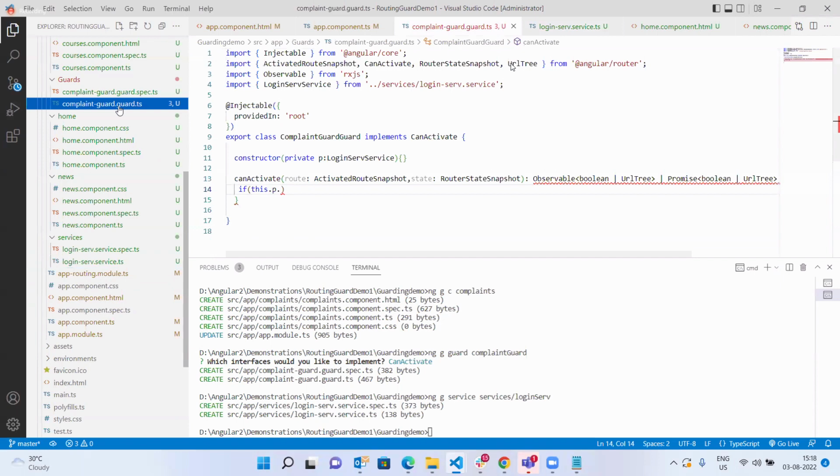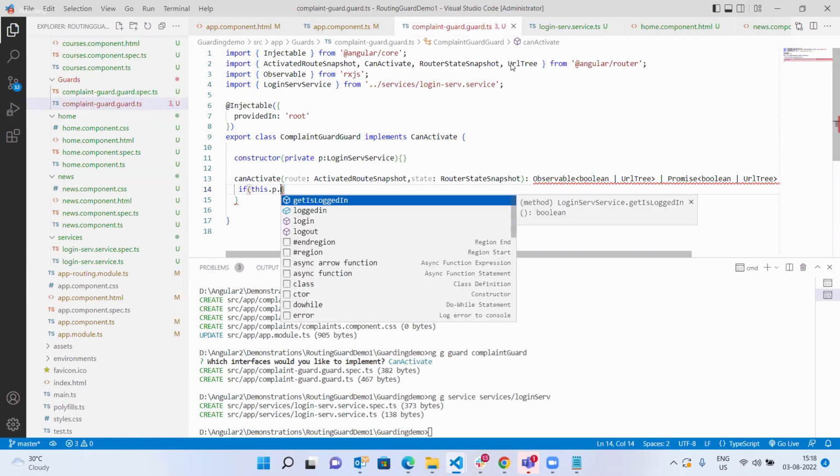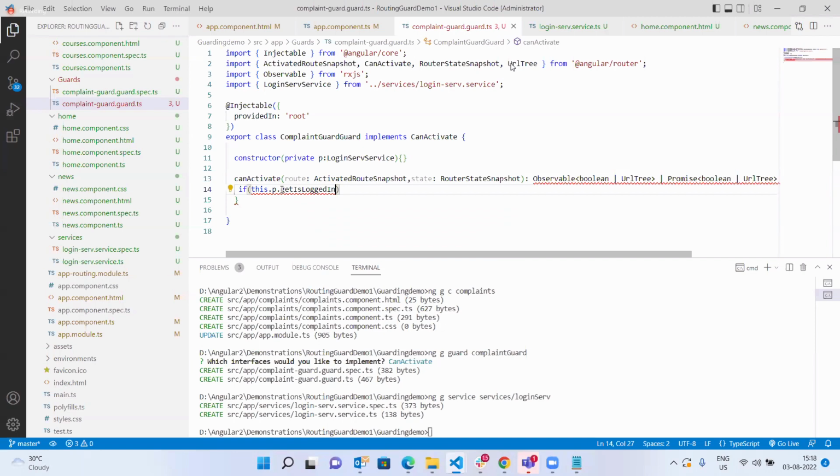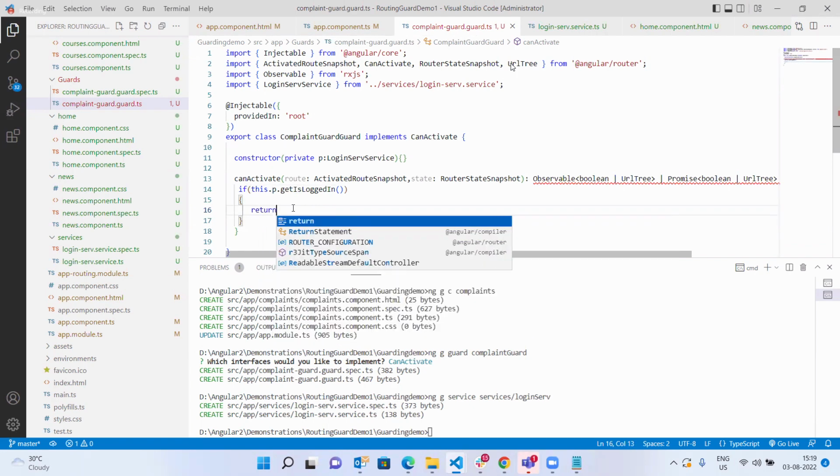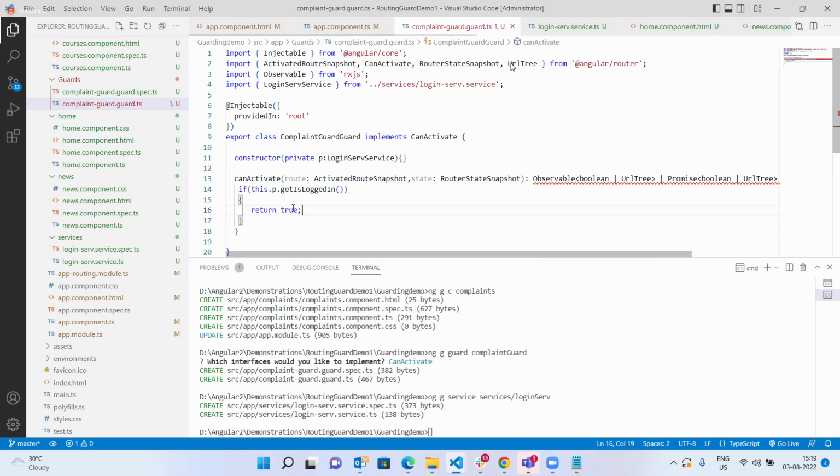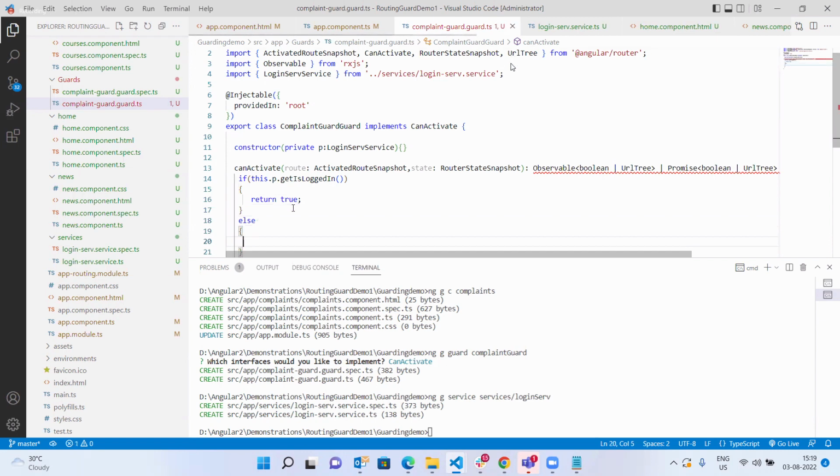Now in my guard, I will call that method. If this method is returning me true, it is understood that I have logged in. So let me return true from here. If not, it is understood that I have not logged in. So let me just return false. I'm just returning false.